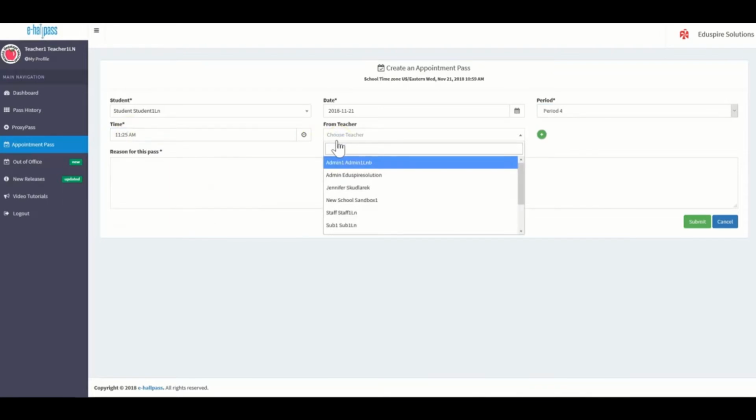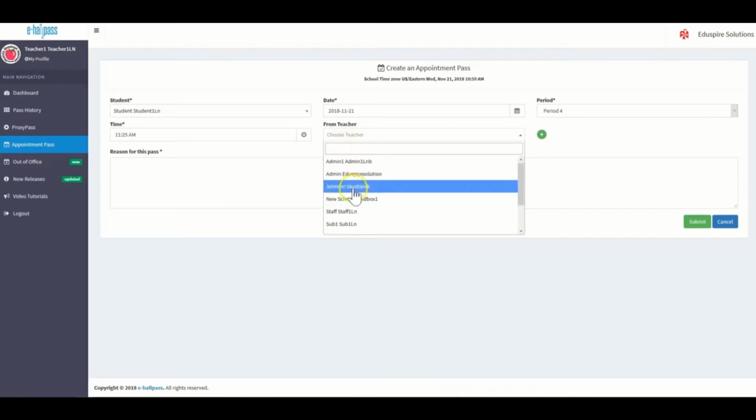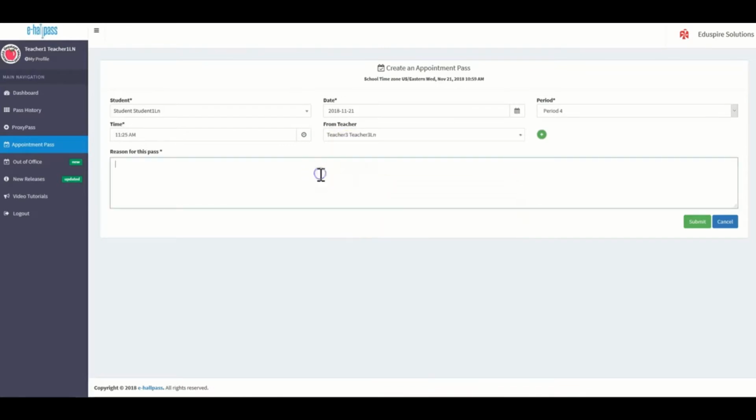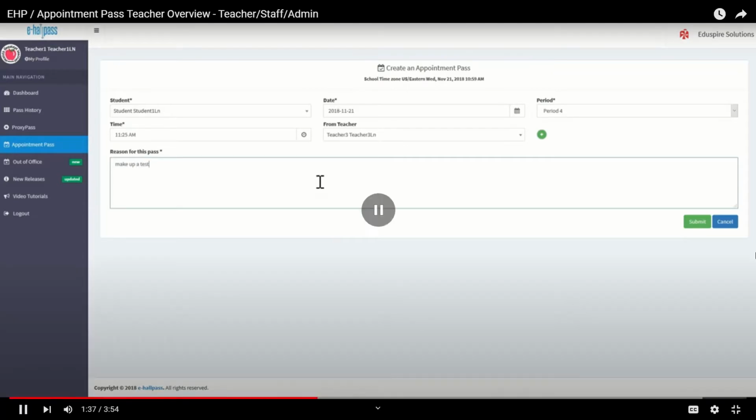Do not forget to put in the teacher that you're pulling that student from. So we're going to pull this student from teacher 3. And we're going to have the student make up a test. Now, if you don't put the teacher 3 that you're pulling them from, then it won't pull up. That's important because you want to have it pull up on the right teacher's dashboard so that they'll know that there is an appointment. If you put the wrong teacher in, it'll show up on some other teacher, and they're going to go, I don't have that kid. And then you click Submit.